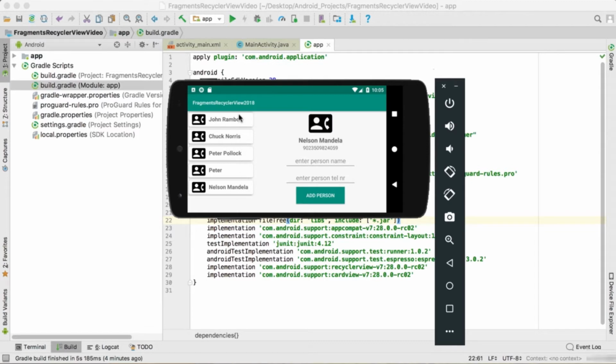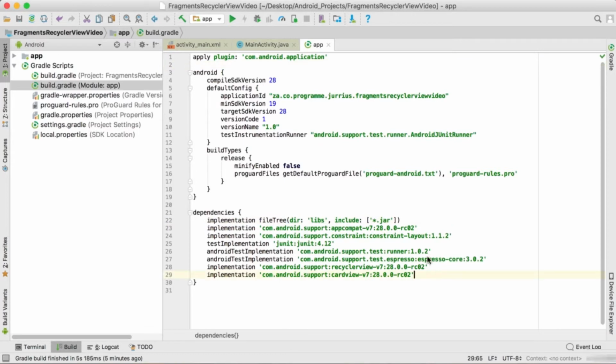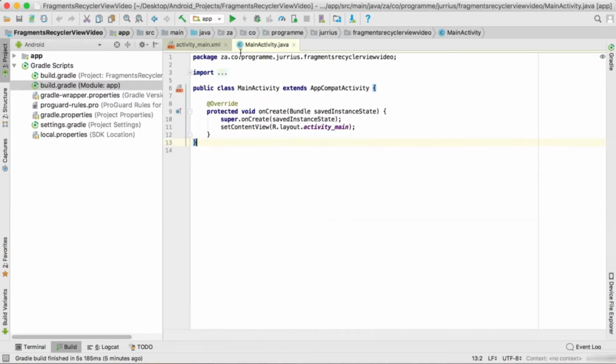So how do these components communicate with each other in order to get one application that works as three different fragments? Let's see how we can do this. The first thing that you'll need is the implementation of the recycler view as well as the card view. Just make sure that your version number there at the end is the same version number that you have for your support library for app.compat. Right, so then we can start with the application.